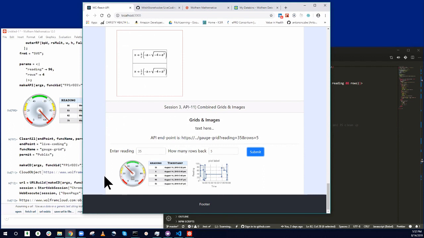Now we've put a lot of pieces together here, right? We have created a data bin, so we have a data store, and while the data bin is a Mathematica thing, a Wolfram thing, we are going outside of the API to go get the data.